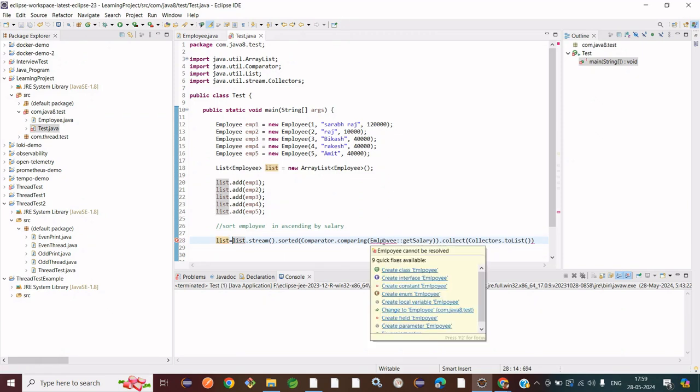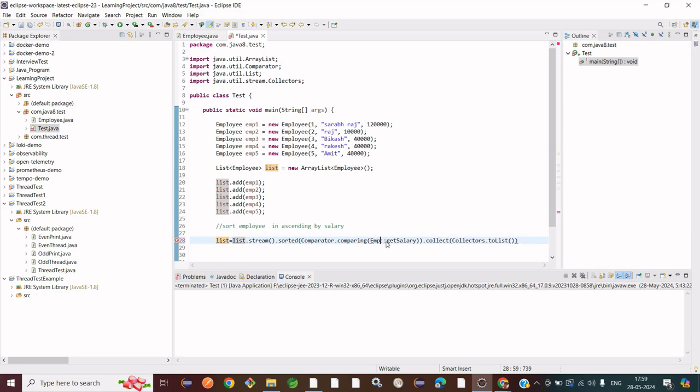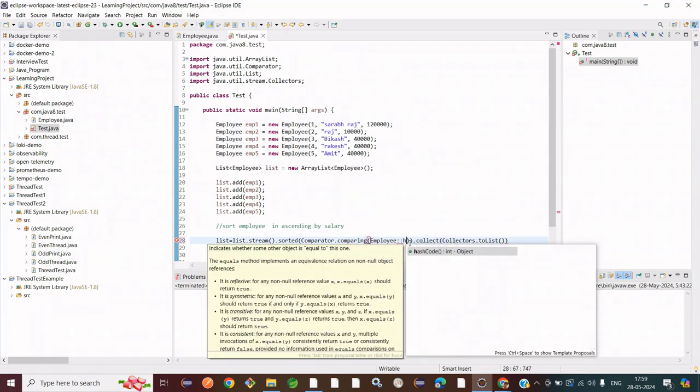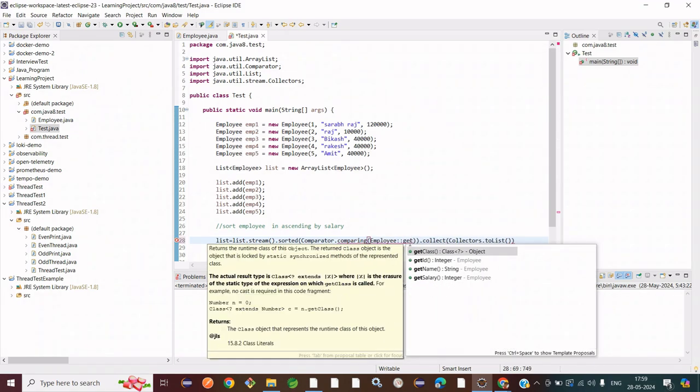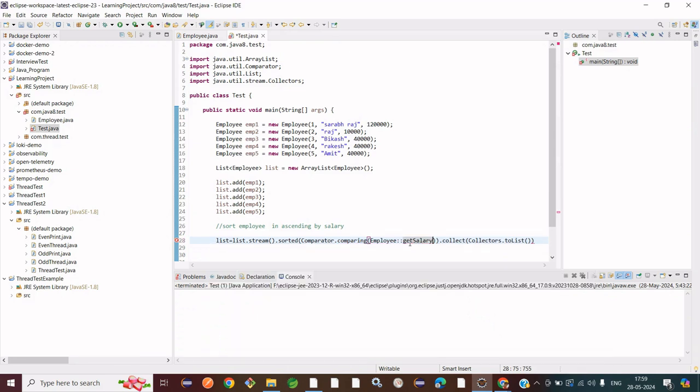I think we have already created the Employee class, so we should be able to get Employee, and getSalary is also right here. So let's check whether it's working fine or not. According to me, it should work. We are using a method reference here: this is the class name, and this is the getter method.